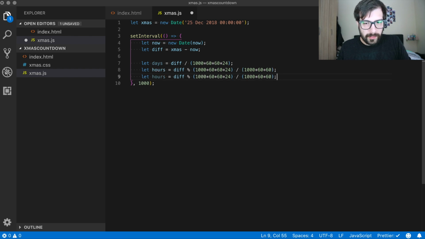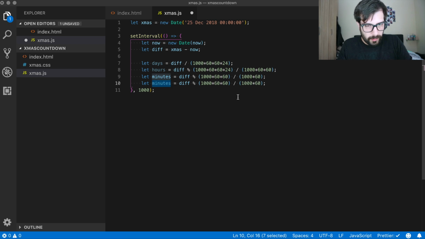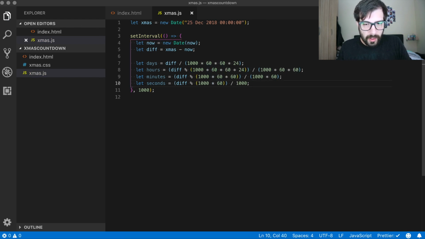So next is almost the same, minutes. We need diff modulo 1000 times 60. We need to delete this and also this. Now for the seconds, okay, we need to get rid of this and this. I think this will work. Let's go check it out.